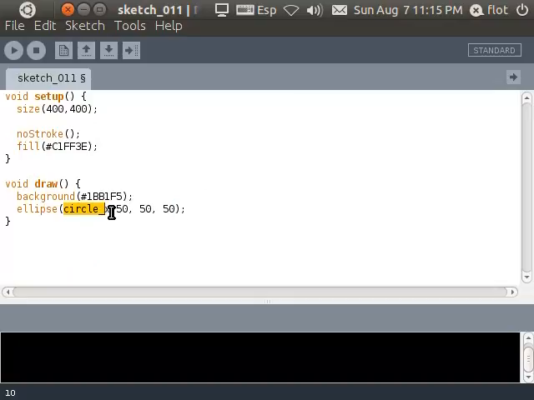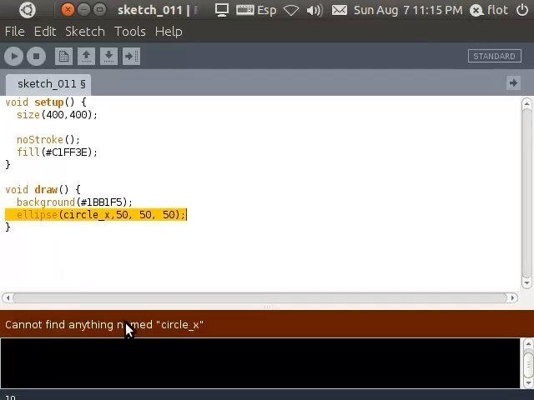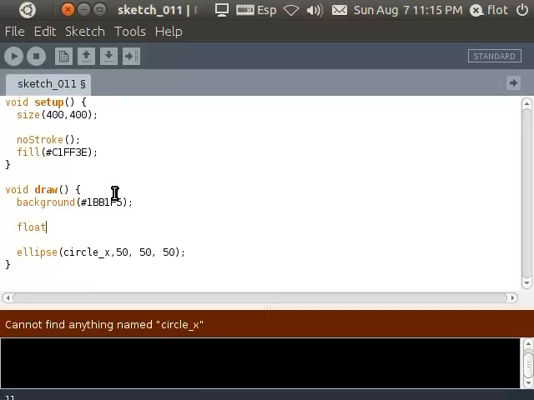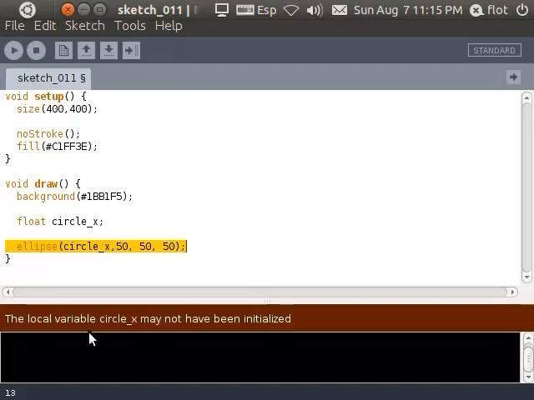I entered here a variable name, which doesn't exist yet. If I try to run this program, it says cannot find anything named circle X. Okay, so that means I have to declare the variable before I can use it. I declare the variable, type in float, and then the variable name, semicolon. So I can try to run this again. And now it says the local variable circle X may not have been initialized.